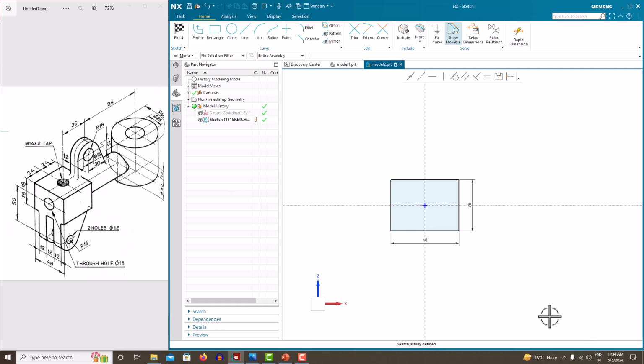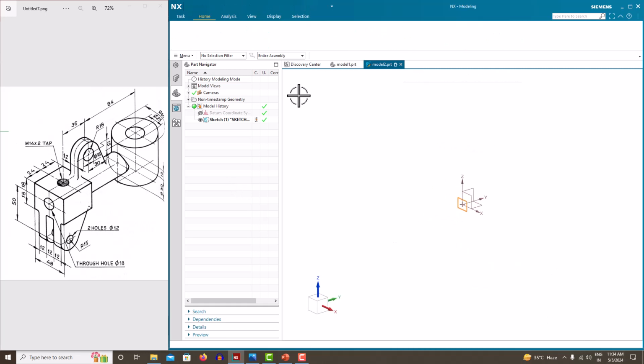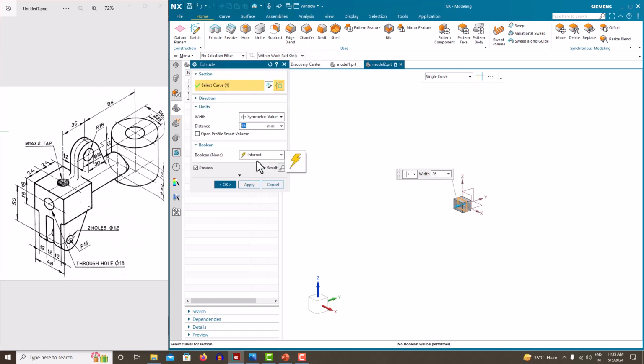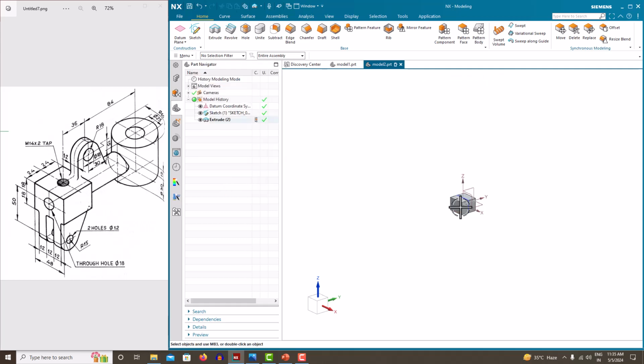Say OK. Now the sketch is fully defined. Then go for finish sketch. Extrude. Make it a symmetric value. The total extrusion is 24 plus 24, that is 48. Say OK. Just hide the sketch.